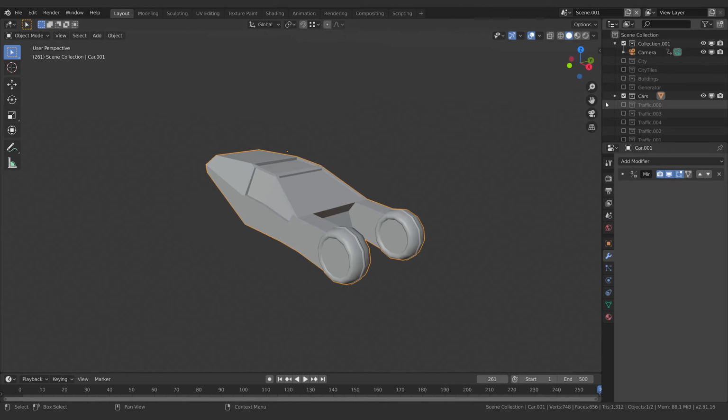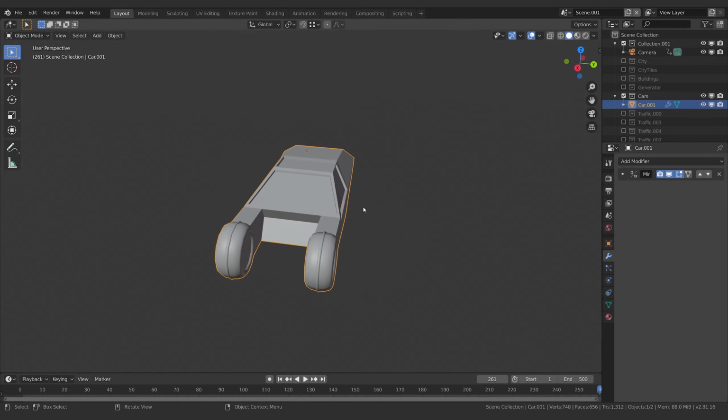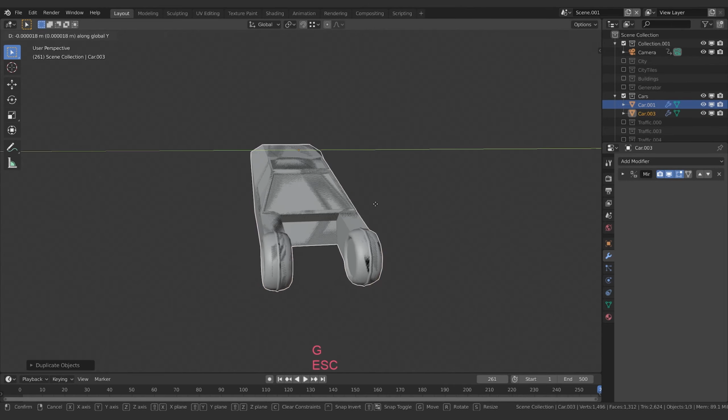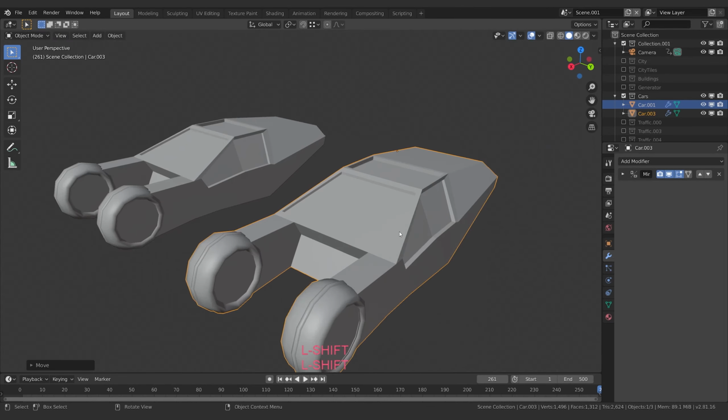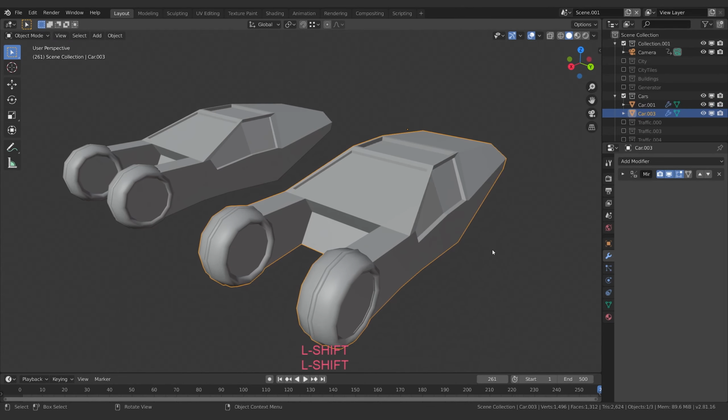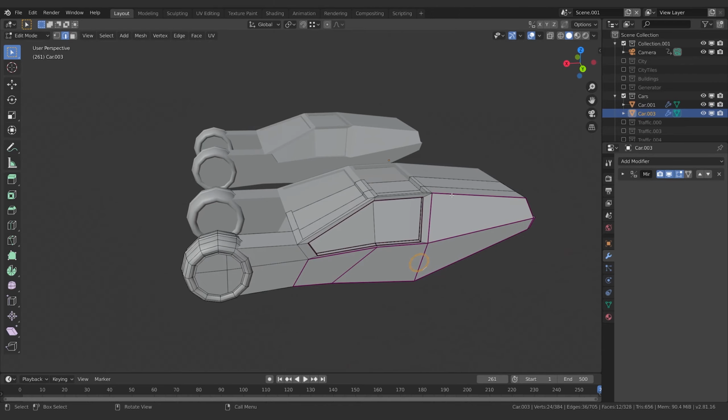So let's get started. I'm going to open up my cars section, select my car, and hit Shift D, and I'm going to grab it on the Y. So we've got two to work with. We'll keep this one as is. And this one, I want to select a couple of different faces, and we're only going to deform those particular faces. So I'm going to switch to face selection mode, and I'll just start selecting a couple like this.